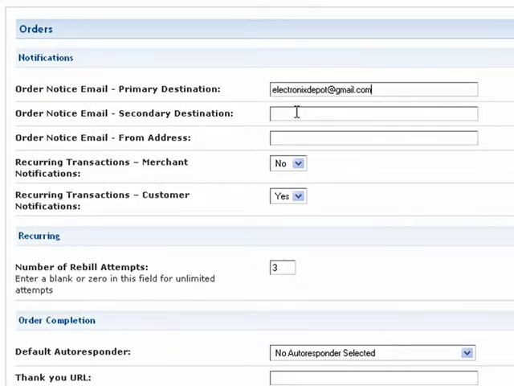Enter a primary and secondary email address where you would like to receive all email order notifications. Whenever an order goes through your shopping cart, an order notice email is automatically generated and sent to these addresses. This email contains all of the information in your customer's order, except for their credit card details.